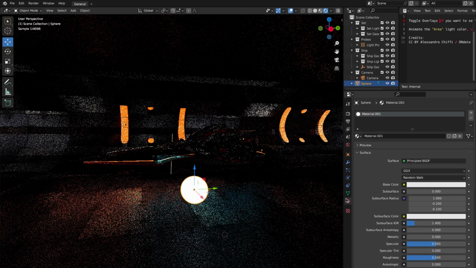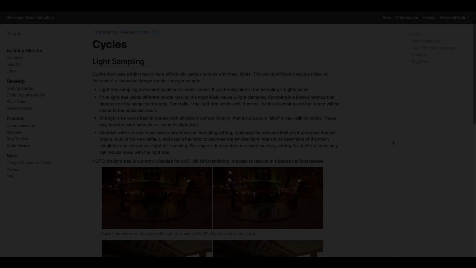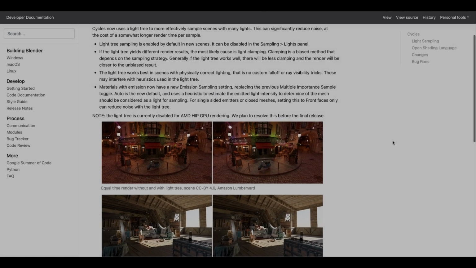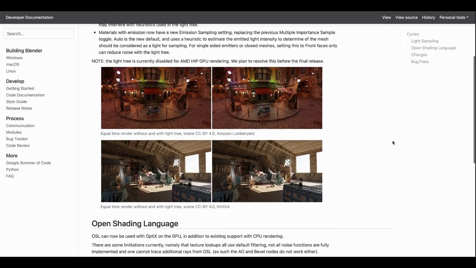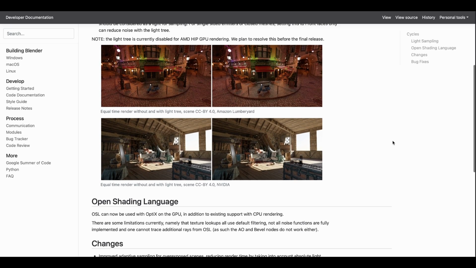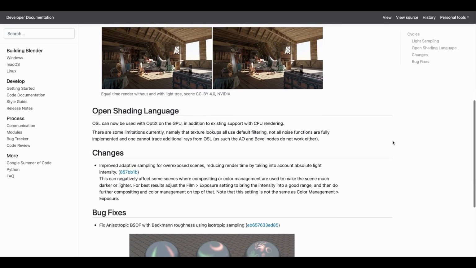Additionally, materials with emission now have a new emission sampling, which replaces the previous multiple importance sampling toggle. Open Shading Language can now be used with OptiX on a GPU, in addition to the existing support with CPU rendering. And for changes, there's an improved adaptive sampling for overexposed scenes, which reduces render time by taking into account absolute light intensities.